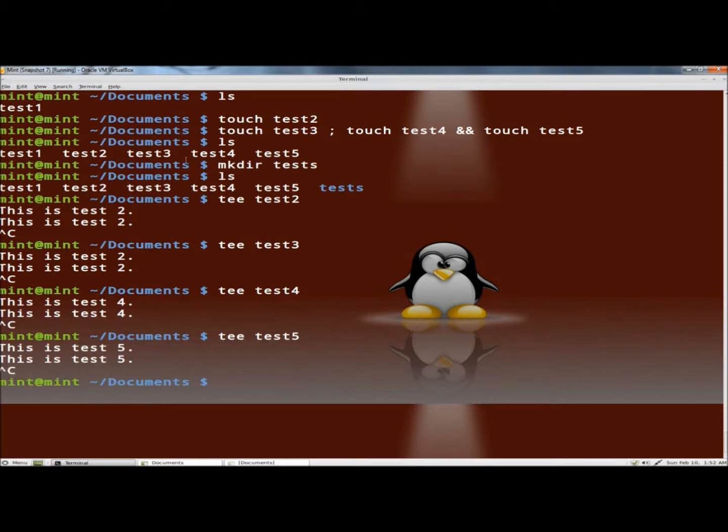Now if you noticed up here, I typed the wrong test number. So I'm going to go back to test 3. I'm going to type T, test 3, and hit enter, and then retype the sentence. Hit enter, and then Control C to quit.